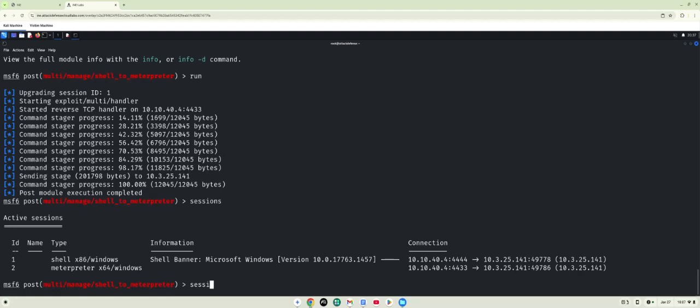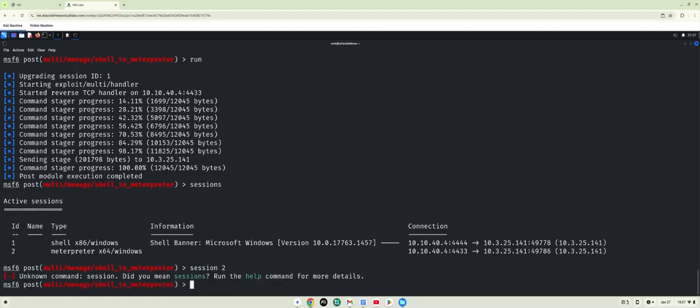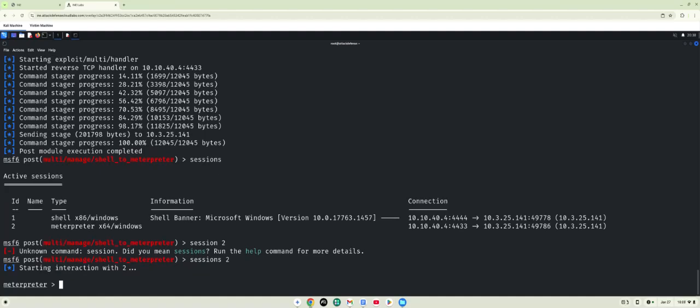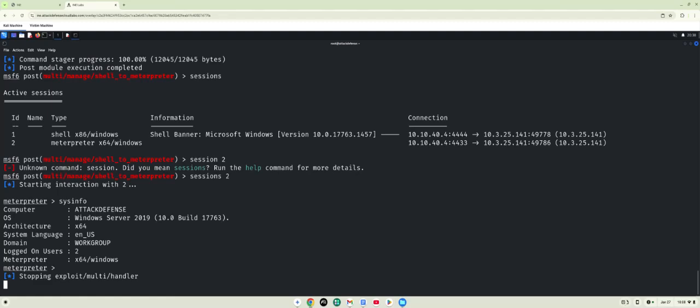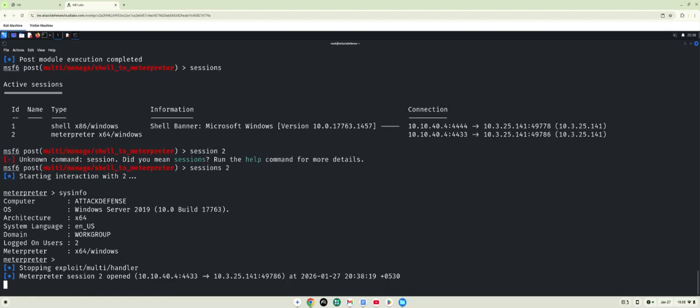All right, so I'm going to say sessions 2. Oh, forgot the S on sessions. And this should put me into my interpreter. All right, so let's do sysinfo and just gain some more insight as far as our machine. It looks like it's running Windows Server 2019 and has an architecture of 64 bits, and I'm running a 64-bit interpreter session here. I'm not sure why this thing is still going here, but no problems.